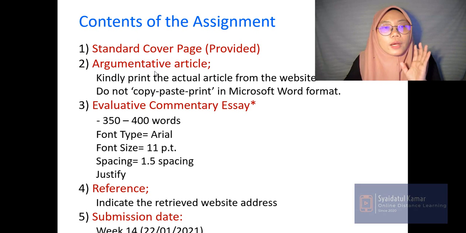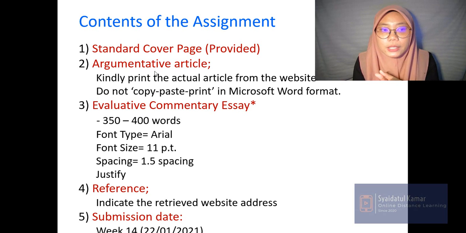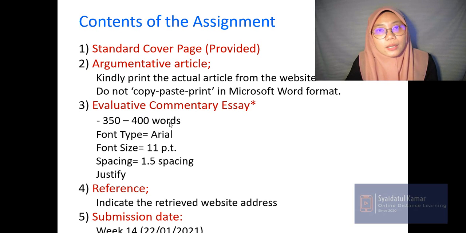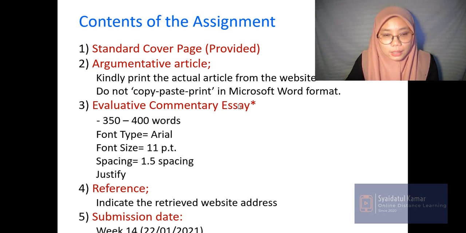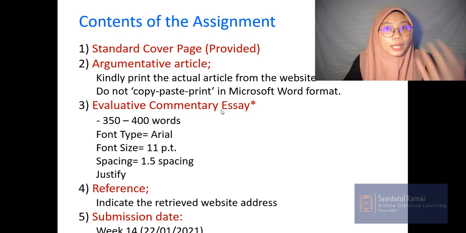Okay, now number 1 is the cover page, followed by the argumentative article, and then number 3, what you have to include in your assignment is your commentary essay. So your essay is whereby you are going to write an essay of 350 to 400 words. What are the things that you're going to write about? Okay, it is a commentary on the argumentative article itself. For example, the article that we have just now is about the harm of video games. So you need to comment on that article.